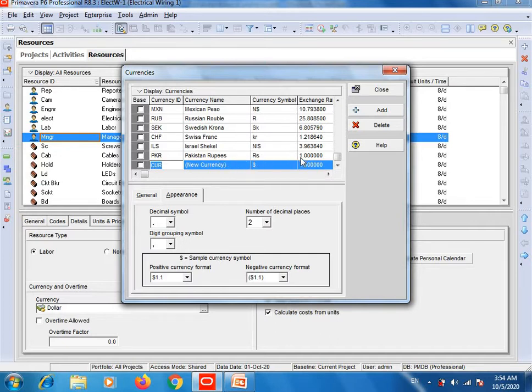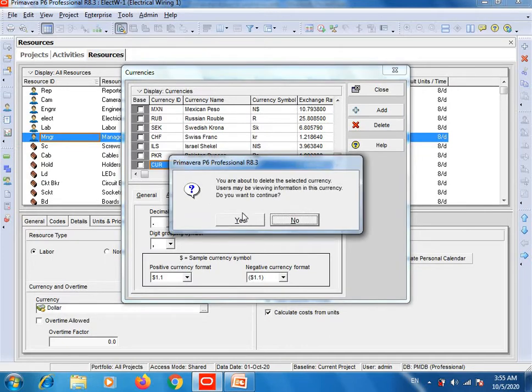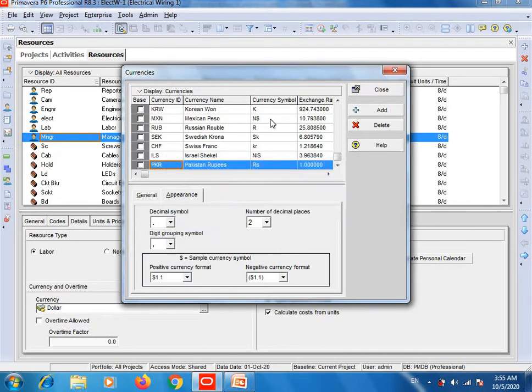So the exchange rate is 1.00, and then after adding the currency ID, currency name, symbol and exchange rate, you will simply click on close. As I already did the entry, I will delete this and then click on close after adding the currency.